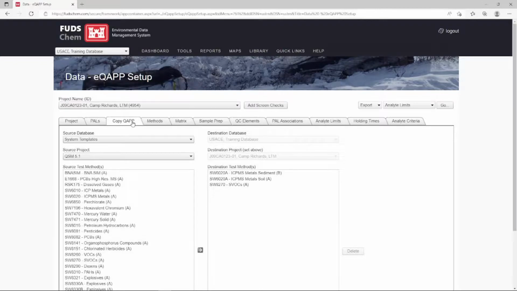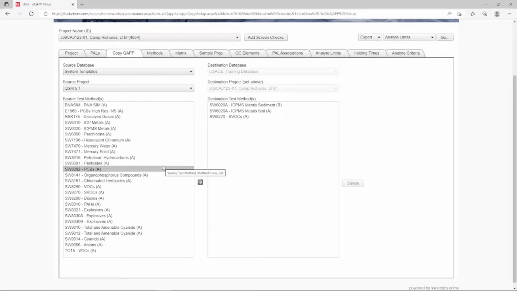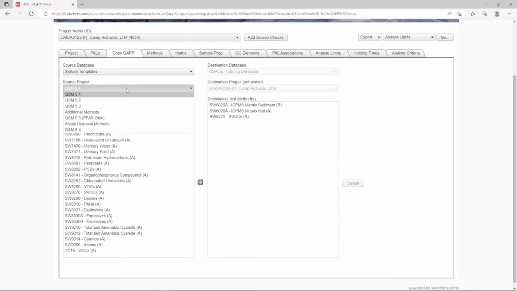In some cases, the method will not be listed and will have to be added manually. Note that we already updated the Pals tab and are not reviewing for the purposes of this video. For this example, one of the methods for our project is SW9060A for a total organic carbon, or TOC.